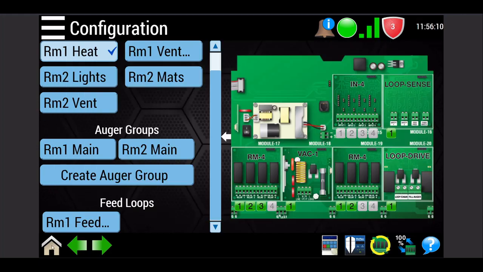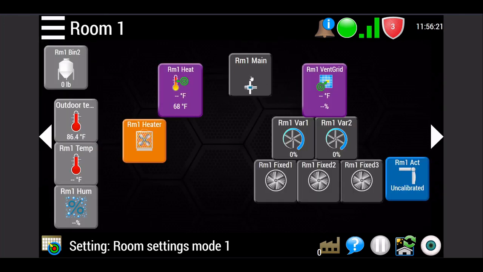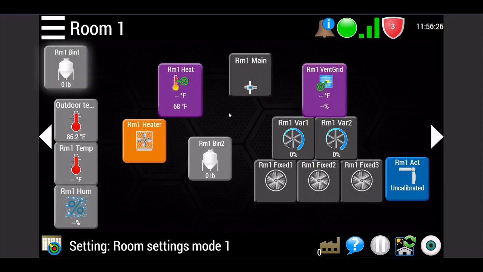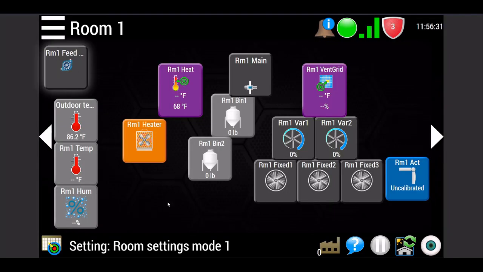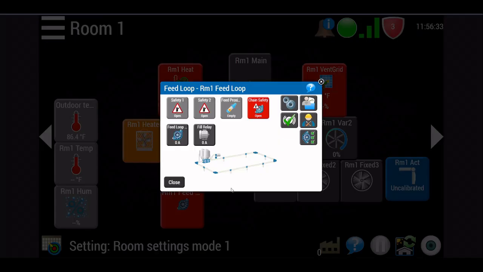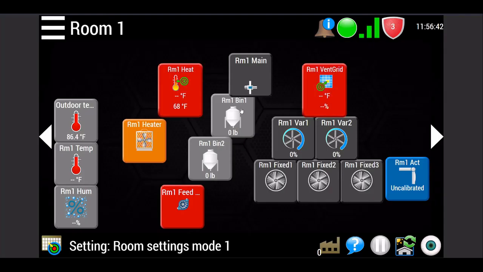To end this video, I will just go to the homepage and show you the different icons that we get when we configure these. So here in room 1, we've got our room 1, our main auger. We've got our couple of bins, 1 and 2. And then as well, we've got our feed loop. So yeah, going into the feed loop, we could start setting up settings if we wanted to. We've got our different bins. Again, we could set up settings.